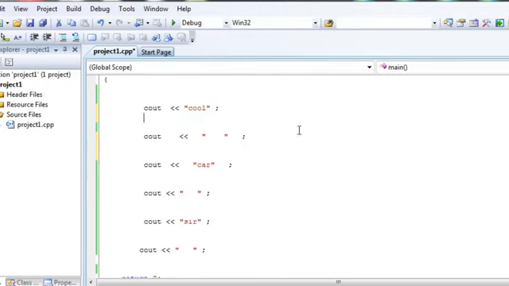Anyways, we printed out cool, car, and sir on the same line. What if we wanted to print out each word on a different line? What would we do? Well, basically we use a C++ reserved word called endl. You would write a cout statement right here between cout cool and cout car, because we want it to be on a new line. We write cout endl semicolon, and we debug it.